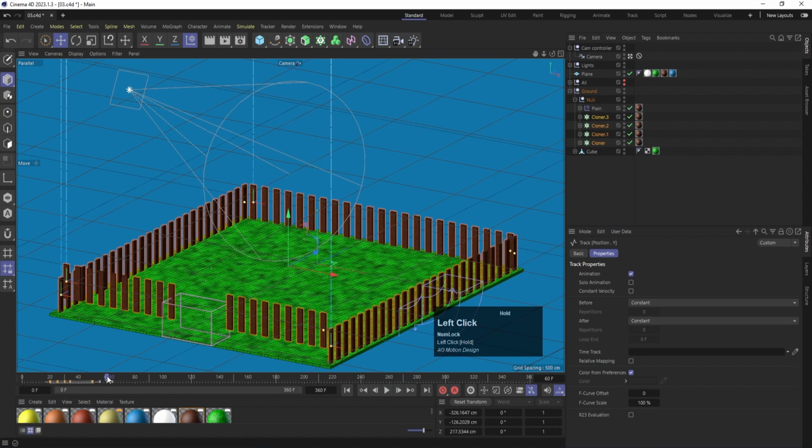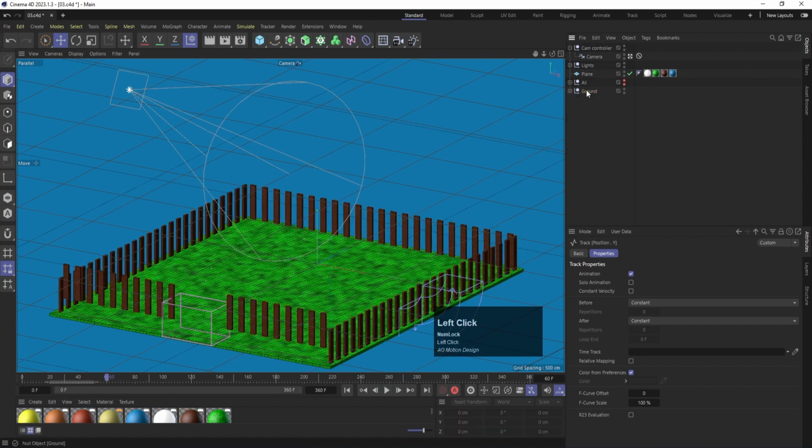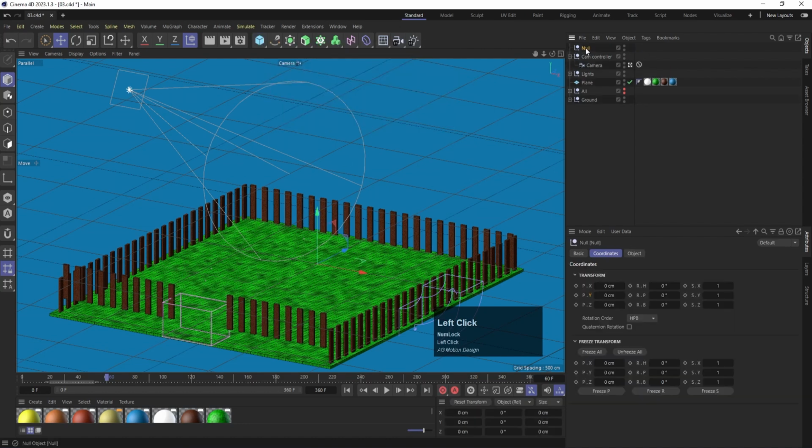Now somewhere around 60 frames, the ground animation is done, and I'll save this file. Now I'm going to create one null object and call it done. So whatever animations are done, I'm going to move inside this done null object, so over here. Okay, and let's minimize it.